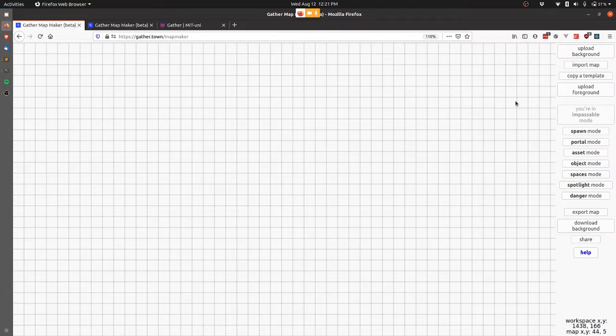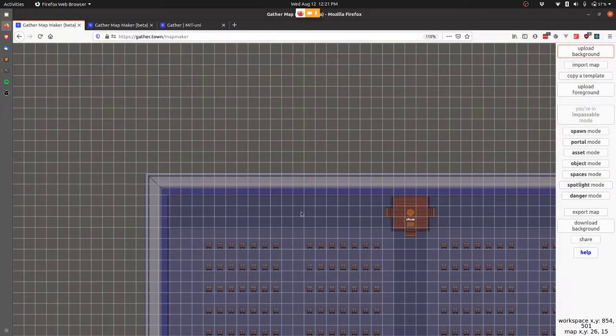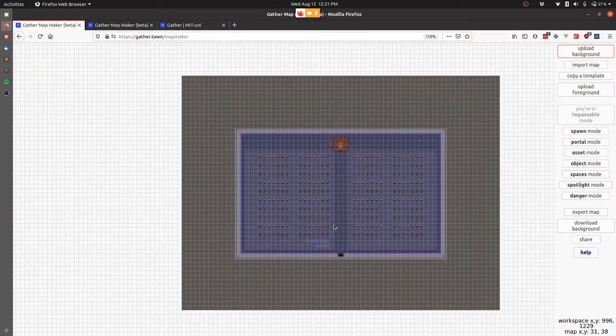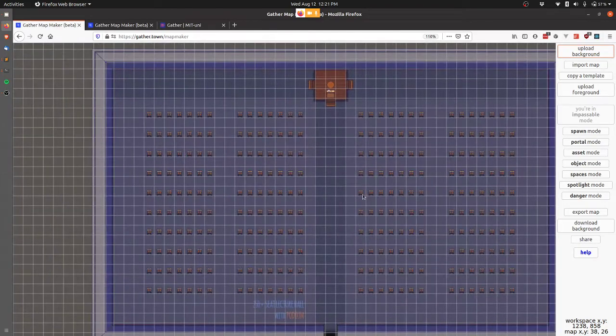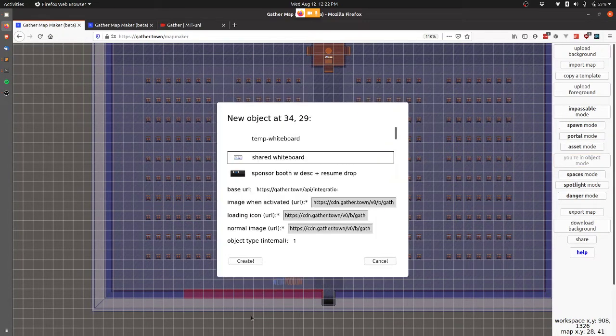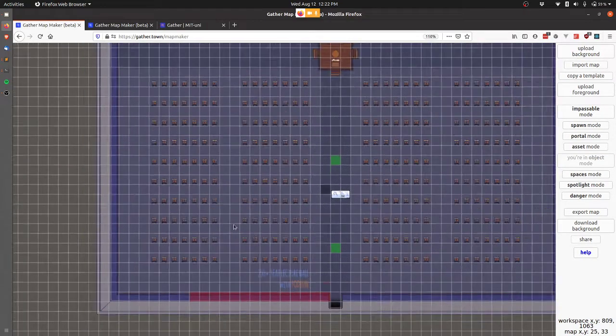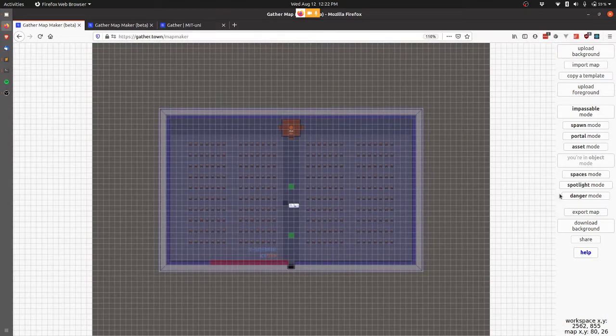So just a quick intro to the mapmaker for those who haven't seen it before. The way that maps work is you have a background, for example this background, and that's the base image. And then you can add all these different things like special effects. Like you can say that walls are impassable, can't be walked through. You can set spawn points throughout the room, which is where people start out. And you can place objects in the room like whiteboards and all kinds of stuff. So I'll show these off as we get to them, but that's the general idea.